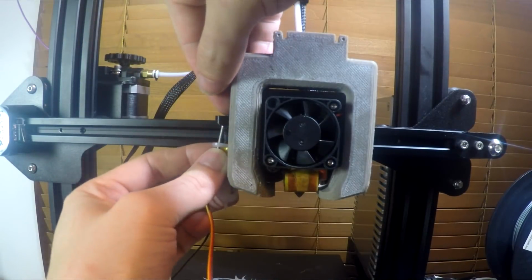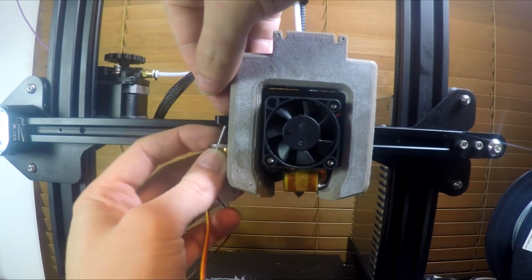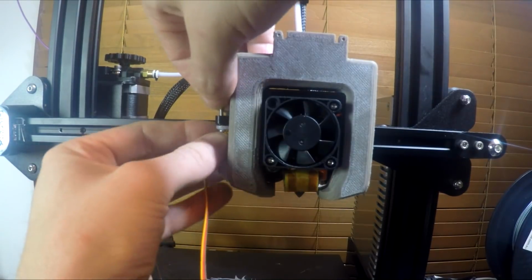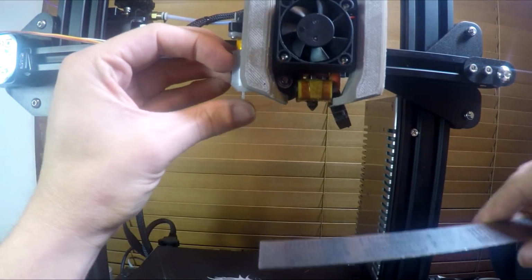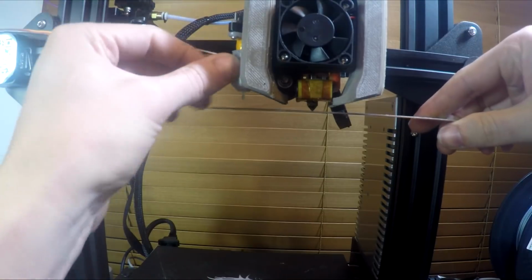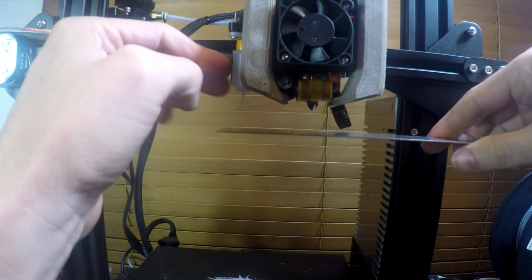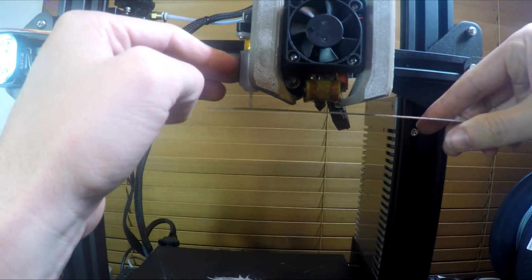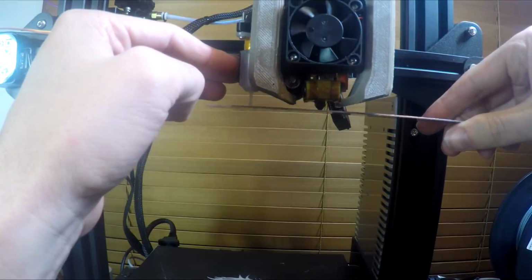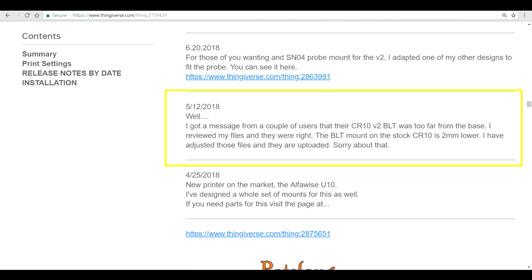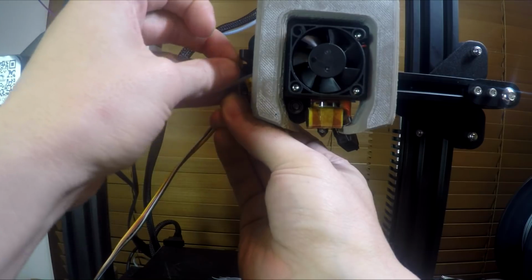At this point, I decided to remount the BLtouch and I ran into my first problem. When everything was mounted in and I held up a ruler underneath, I found that it was far too short. Even with the probe fully extended, it was still not as low down as the nozzle, which means it had no chance of ever touching the bed and working as a probe. I turned to Thingiverse and I saw that there was a version that was incorrect in that the BLtouch didn't sit low enough, and guess what? That's the one I had.